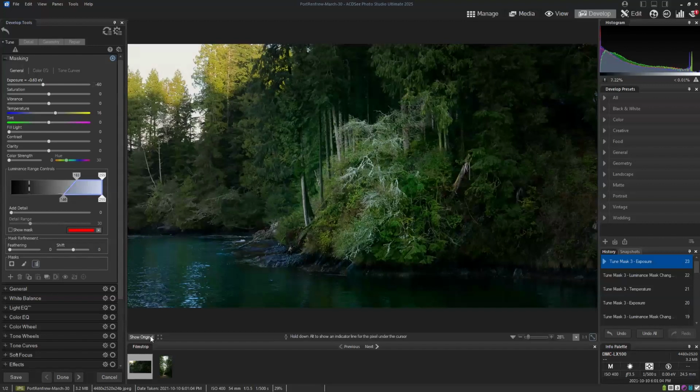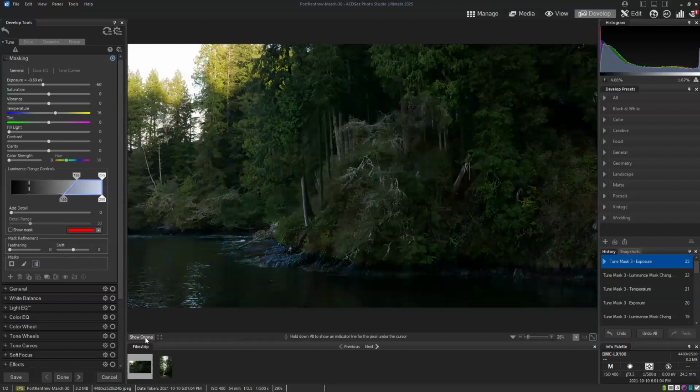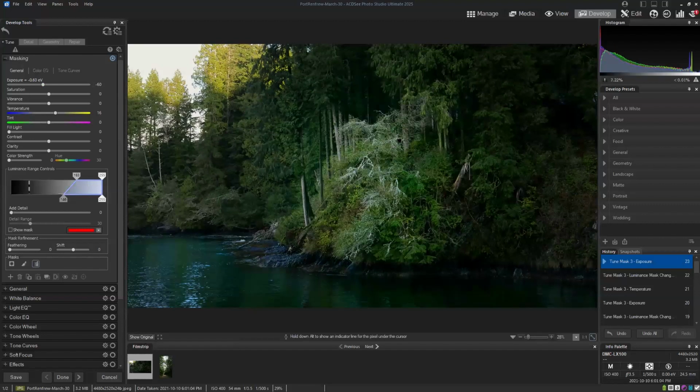Okay, so yeah, that's how my photo looked originally. This is how it looks after. There's a lot more dimension. Our eyes are attracted to the center of the image. It's a much nicer photo.